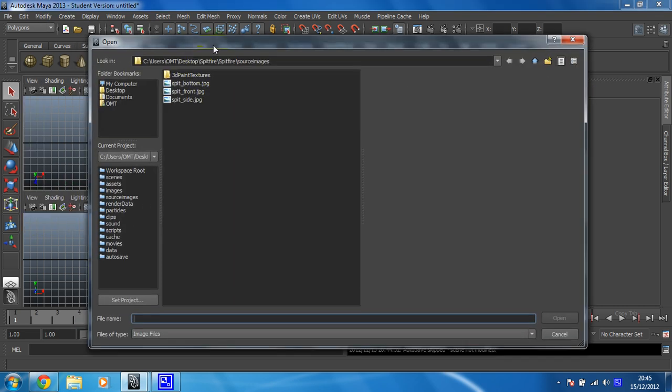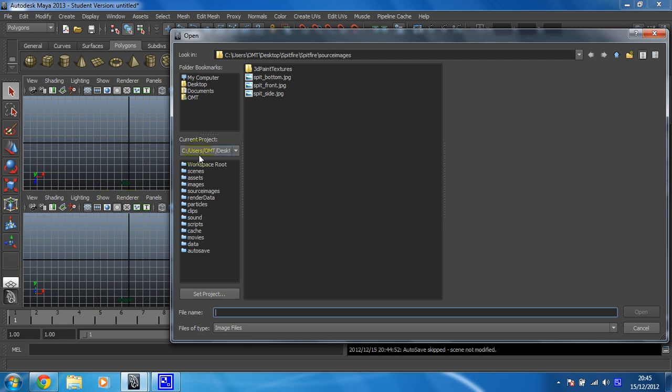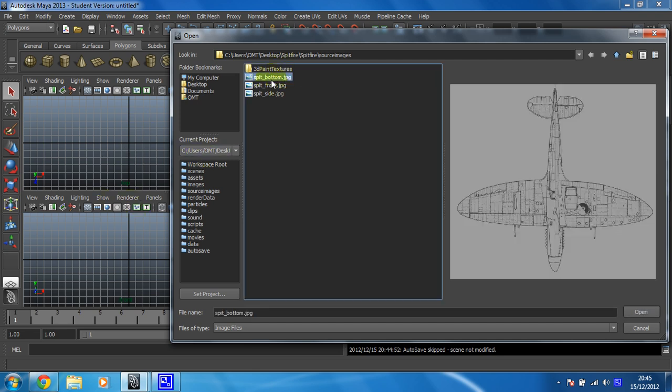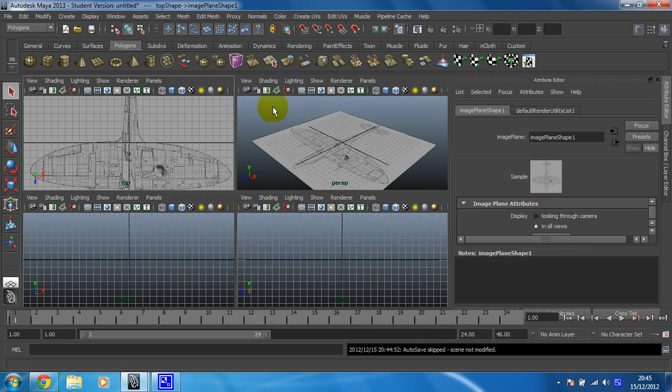So because I'm doing the top one, as you can see there, it says Top. I'm going to select, I know this is called Bottom, but it is the top view as well, as you can see. Click on Open, and that's one down straight away. There you go. Beautiful.